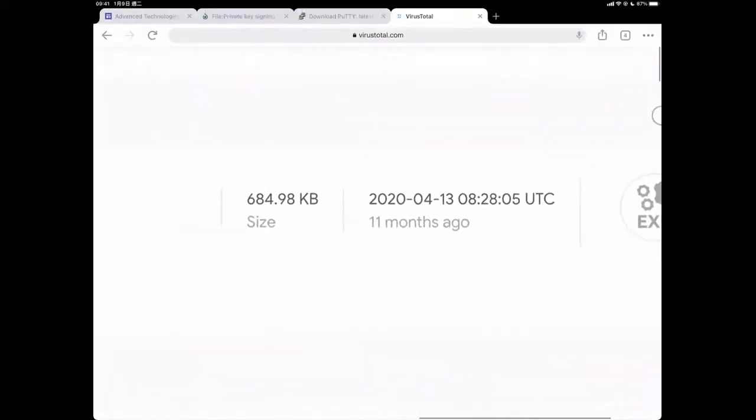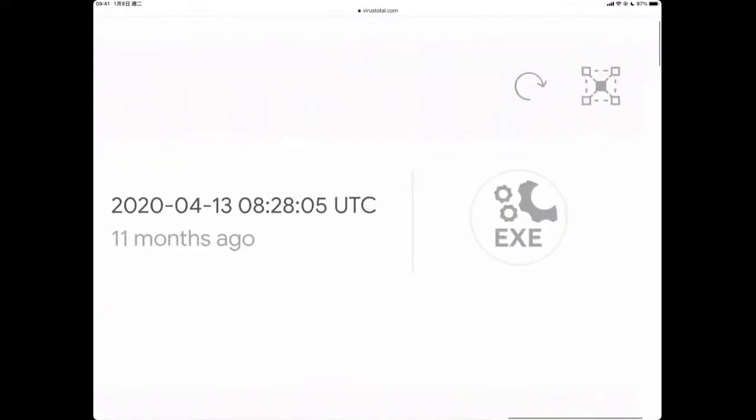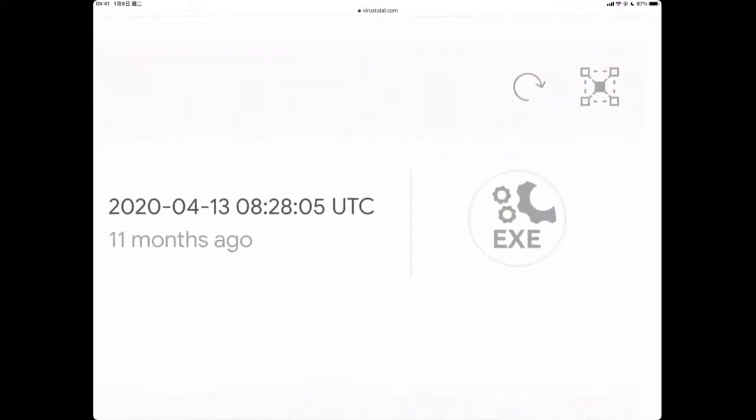At the right hand side, okay, this file, its size, its PE file, its size is 684 kilobytes. And the very first time when this malware sample has been observed is 2020, April 13, which is 11 months ago. At the right hand side, it is an exe file, so it is a PE file.